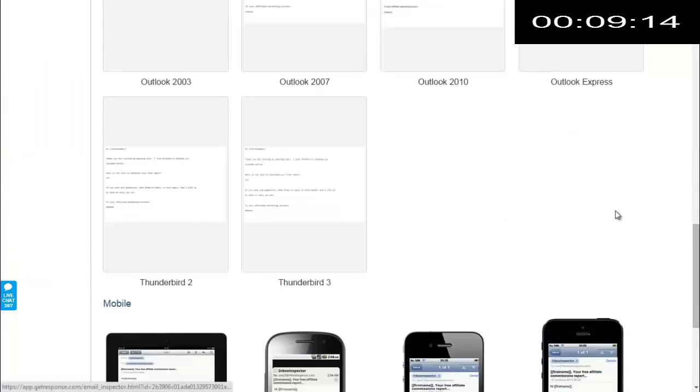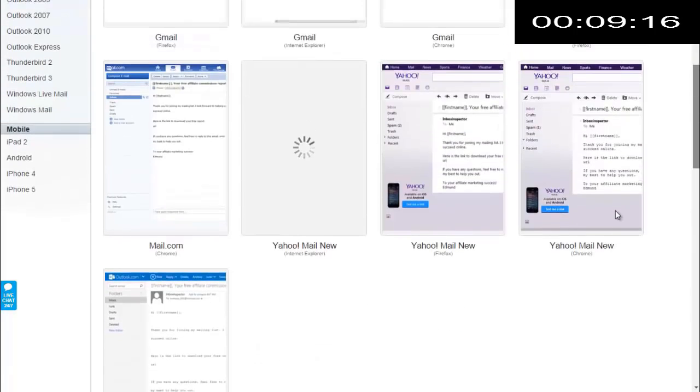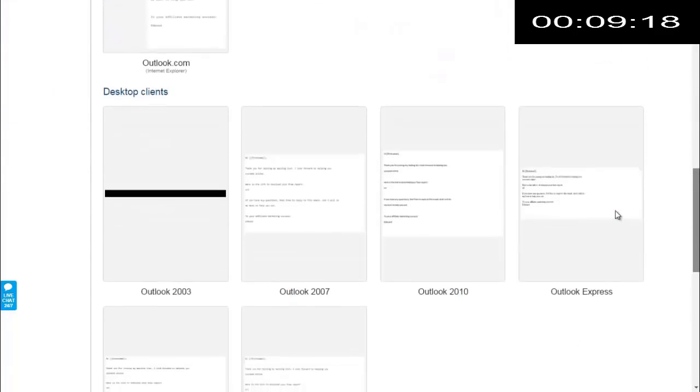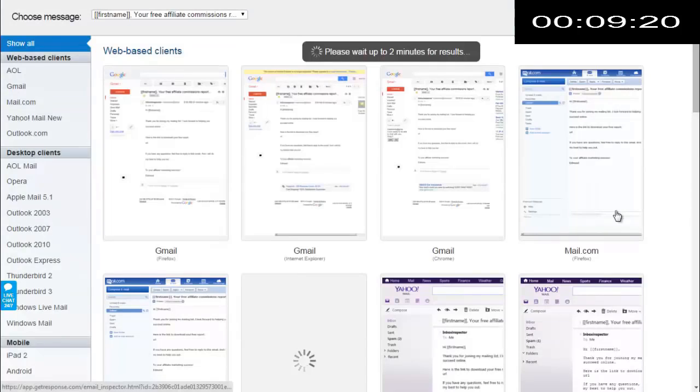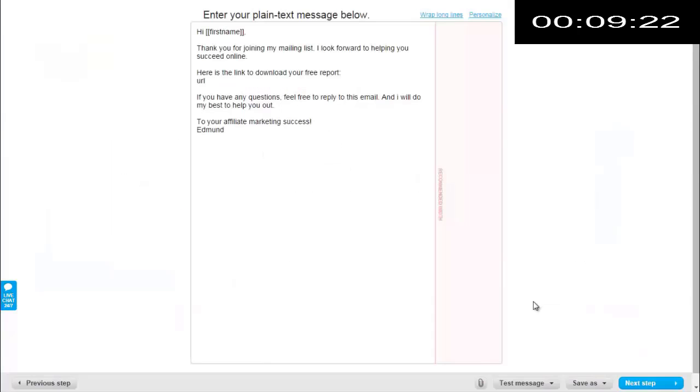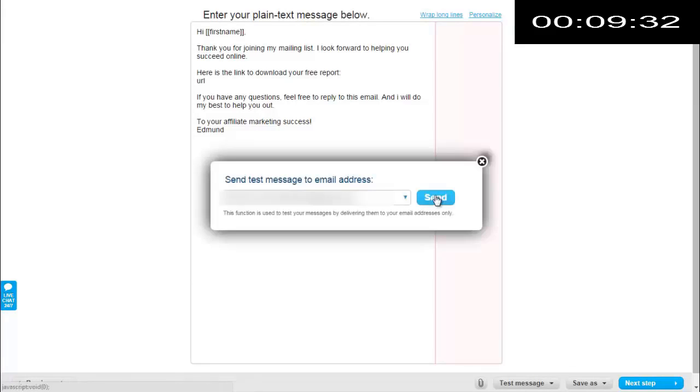Once we have checked that all the emails are appearing fine in all these different platforms, browsers, and desktop clients, we can move on to actually save the message. After you're done with checking the spam and using the inbox preview to see how your email will turn out, you can actually send a test message to your email account. So that's what I'm going to do. Just click on send.